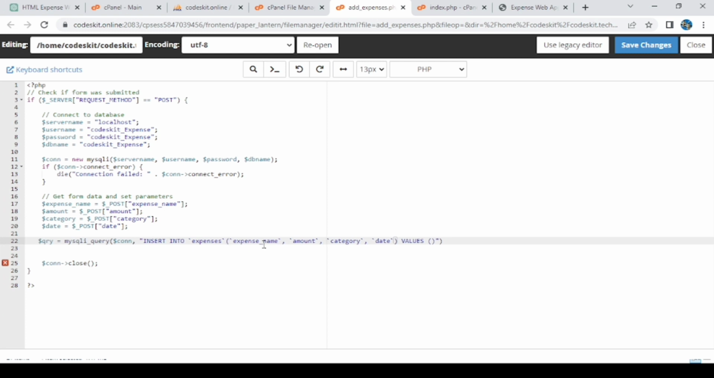So we have to add expense name, write it in single quotes, it will be good, comma, then amount, then category, and date. Then semicolon. So now we know errors are coming.